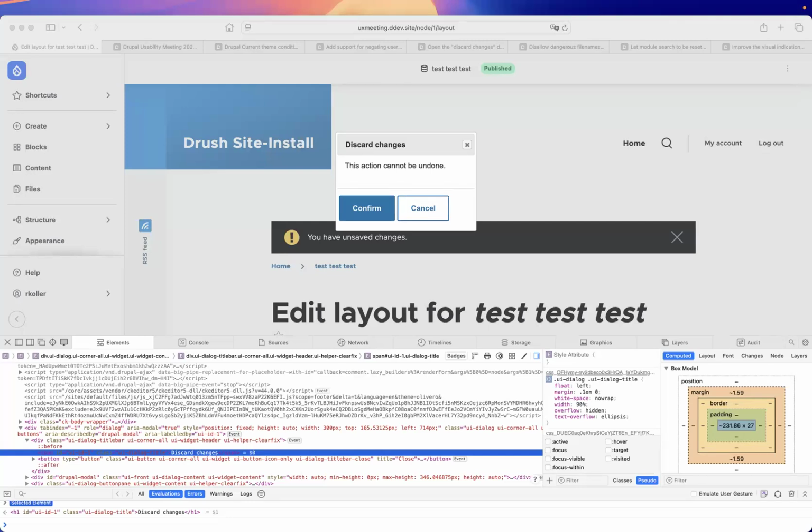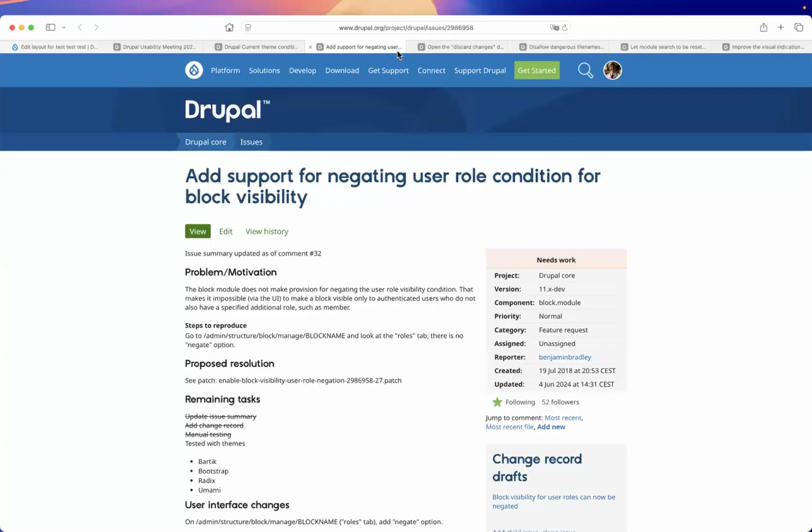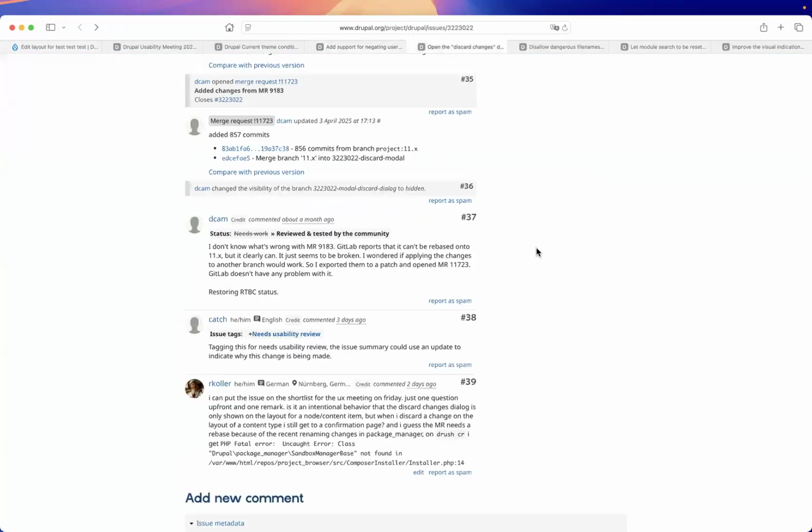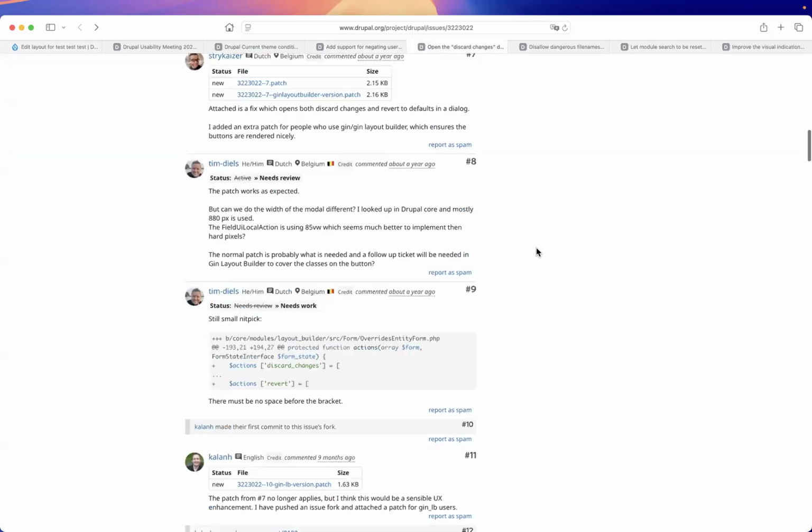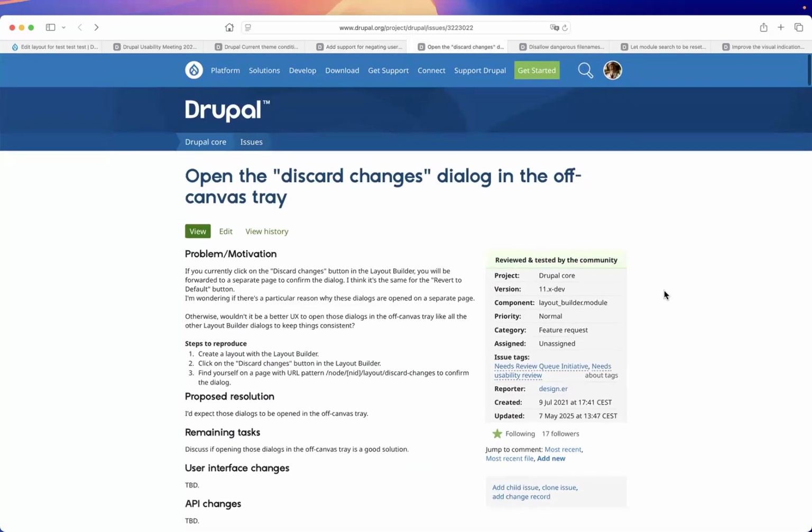Can you go to the issue page? One sec, I was just making notes on the side. Go to the top, the issue summary, and the title. This is not opening in the off-canvas tray. This is opening in a modal dialog. So the issue title needs to be updated for the current approach.